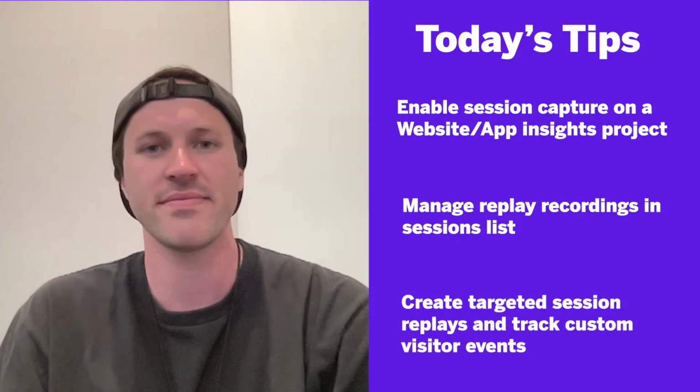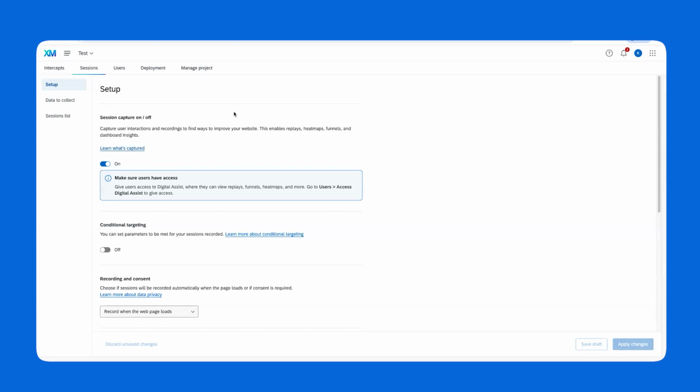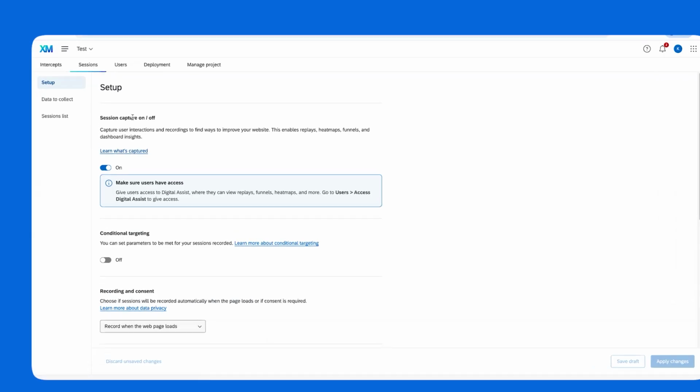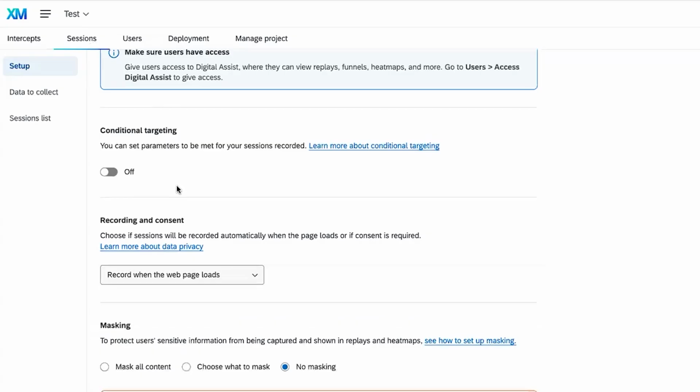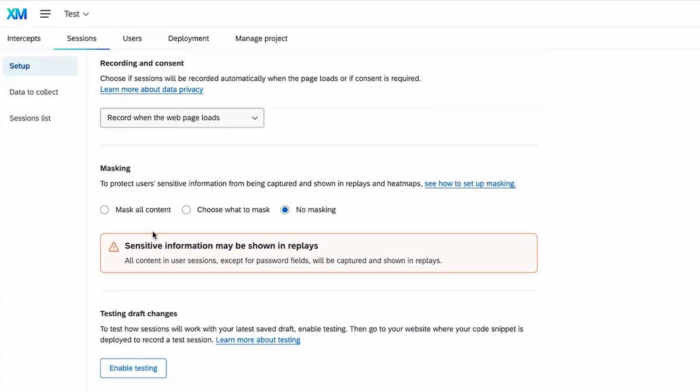Let's learn more. To set up Session Replay, users can first navigate to the Sessions tab at the top of your Website App Insights project. Here, you'll have the ability to turn on or off Session Replay. You'll also see settings such as selecting if you'd like your website visitors to opt in or opt out of Session Replay from occurring, and if you have any sensitive data on your website that you'd like to mask and not show in your Session Replays.